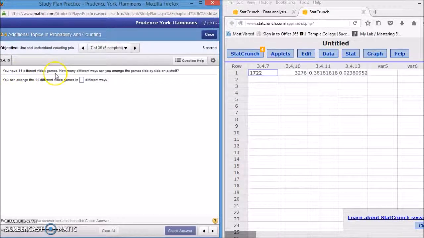It says you have 11 different video games. How many different ways can you arrange the games side by side on a shelf? Now, it doesn't matter what order they're in. It's not like you're putting them by genre, science fiction and biographies and romantic comedies or something. You're just putting them on the shelf. And when we're using all of them, we don't need a combination or a permutation. I just need to know what 11 factorial is. And you can do that in StatCrunch as well.